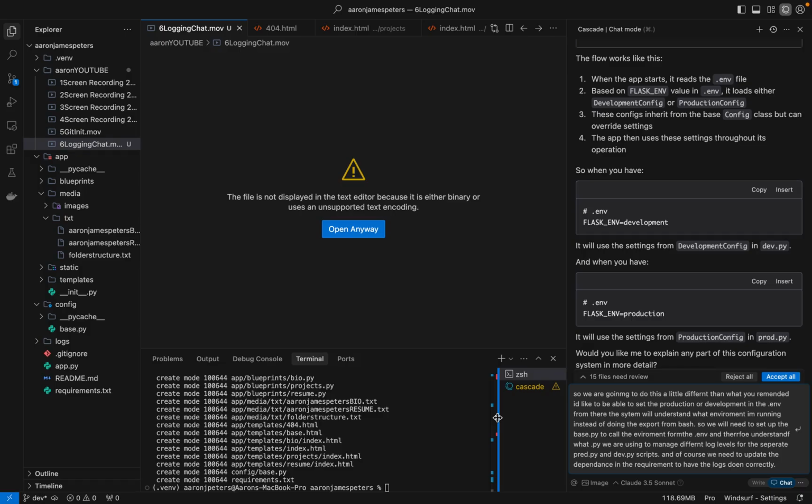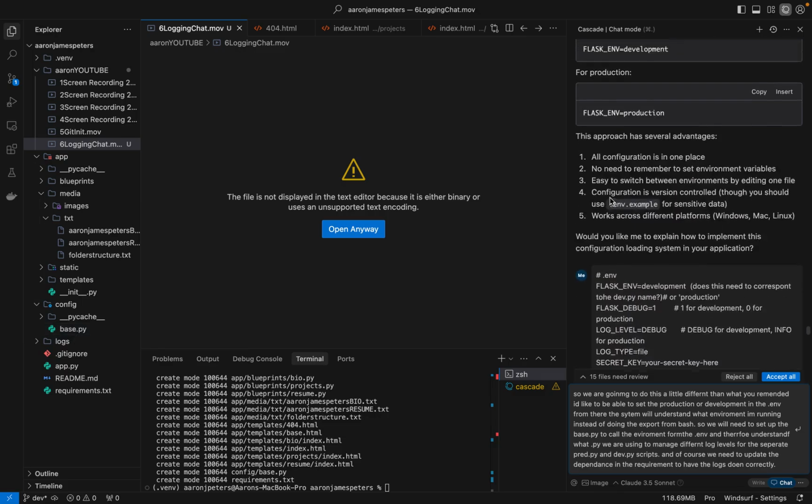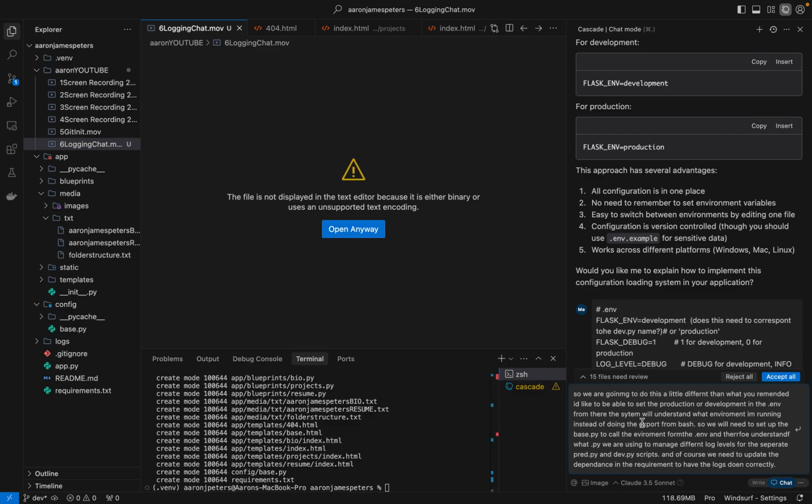Okay, so we're back and now we're going to set up the logs. We're going to create an env folder so that it'll be able to run or understand. I'm not convinced. I don't want to export from the bash. I want to just be able to set the environment in my env folder. So that's what you're going to see here, is what I'm doing.